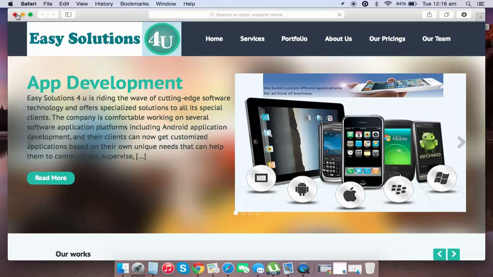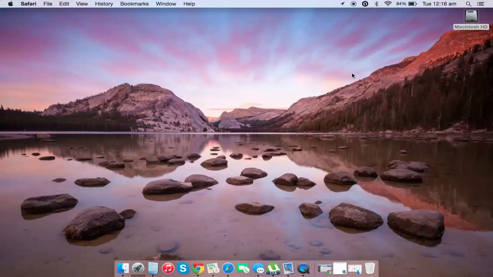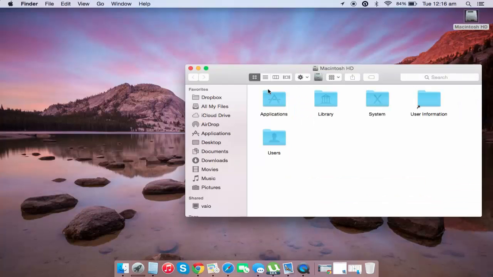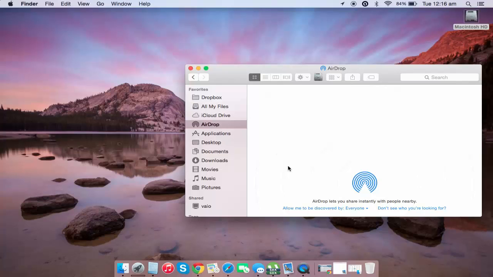Now point number 9, which is most important, is the AirDrop feature. I'll show you what it is. If you click on AirDrop over here, you need to make sure that the Bluetooth on your iPhone or iPad is on, and AirDrop is on over here. As you can see, it's on over here also.